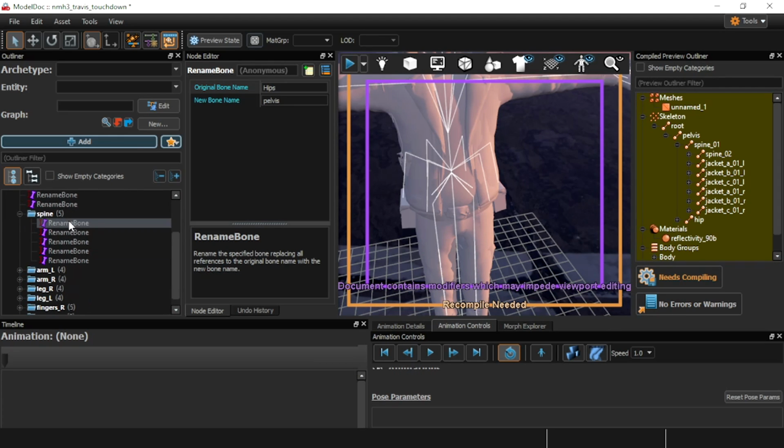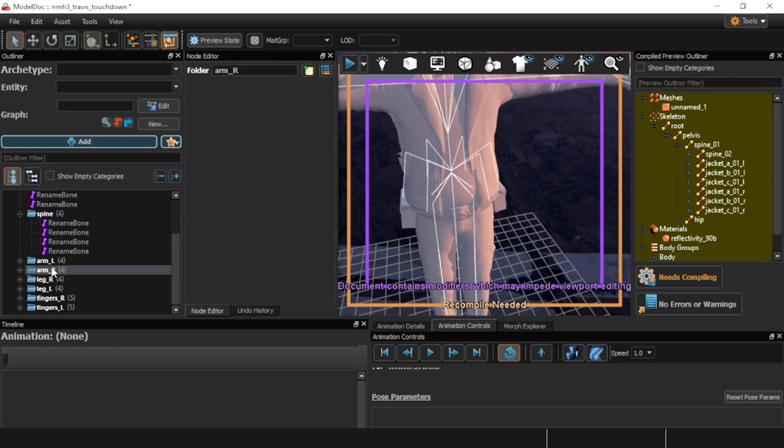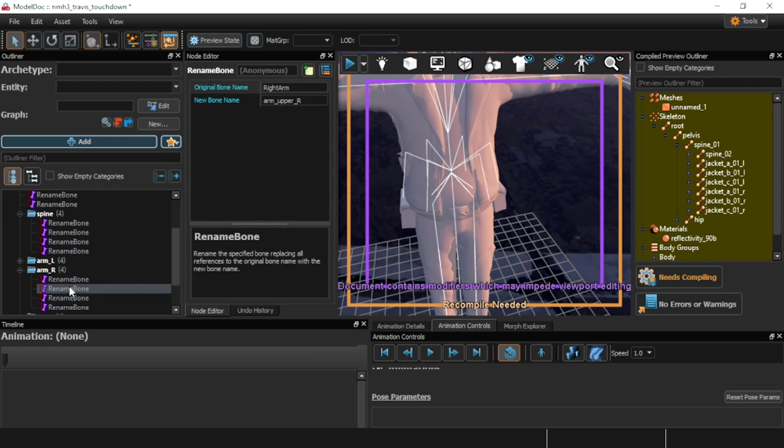So what you'd probably do is go through all of these and rename them and switch out the names for the new names. In this case, at least the new bone names are correct, even if the original bone names aren't. So all you would need to change is the original bone names. I will be linking the prefab list in the description to make it easier for you guys.